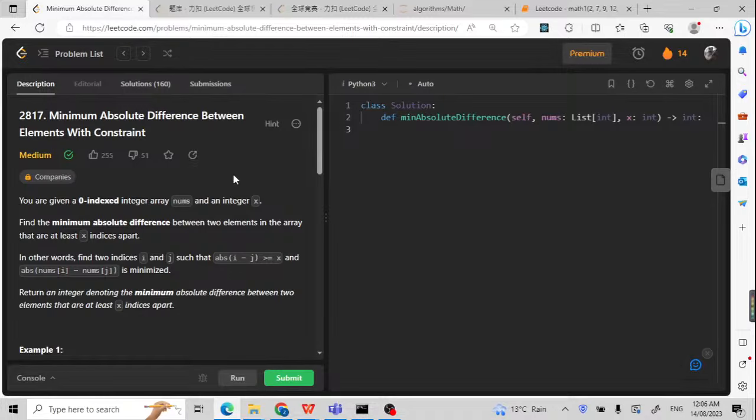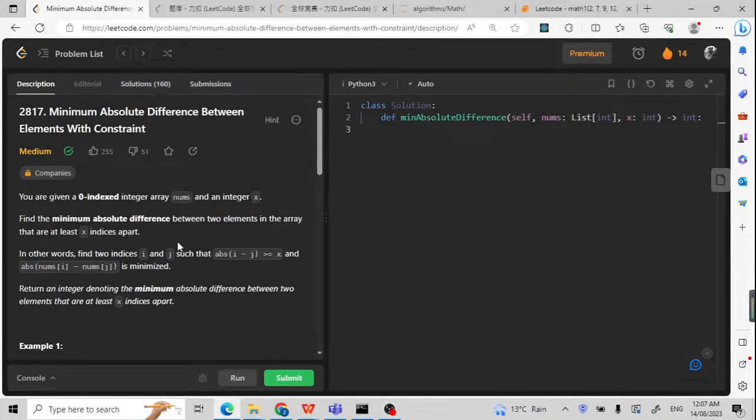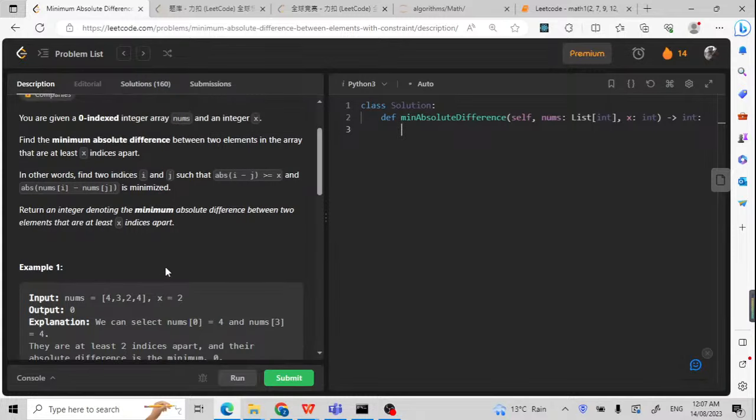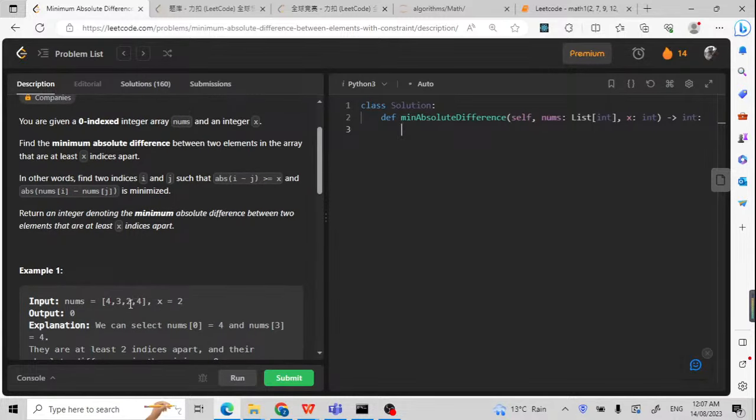Hello, welcome back. Today, let's try to solve another Leetcode problem: 2817, minimum absolute difference between elements with constraints. For this problem, we are given an array nums, and we are also given a value x. This x means the distance between two numbers. The distance means the index distance.